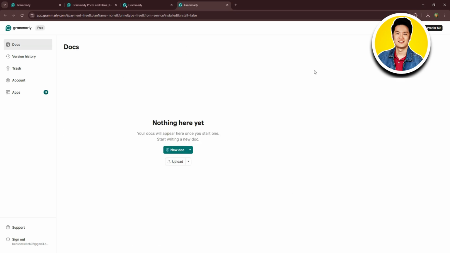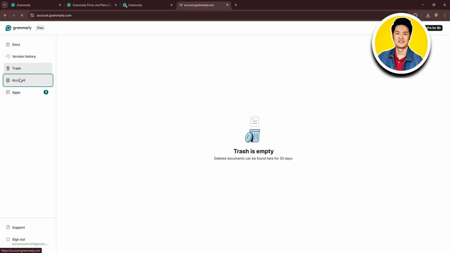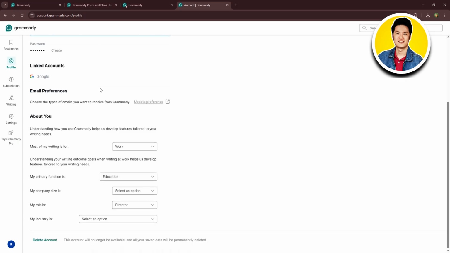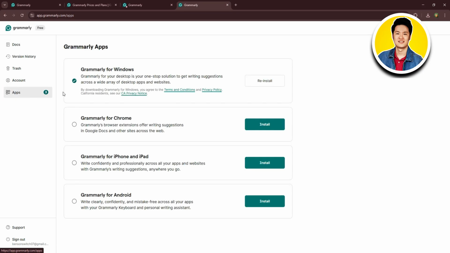Over here on the left panel, you will get to see Docs. After that, we have version history. Then there is Trash, Account, and Apps. If you go over to Account, you'll be able to view all your account details and settings on this page, such as profile, subscription, writing, settings, and the option to try Grammarly Pro. Now, let's go back and select Apps. This is where you'll see all the available Grammarly apps and which ones you have installed.